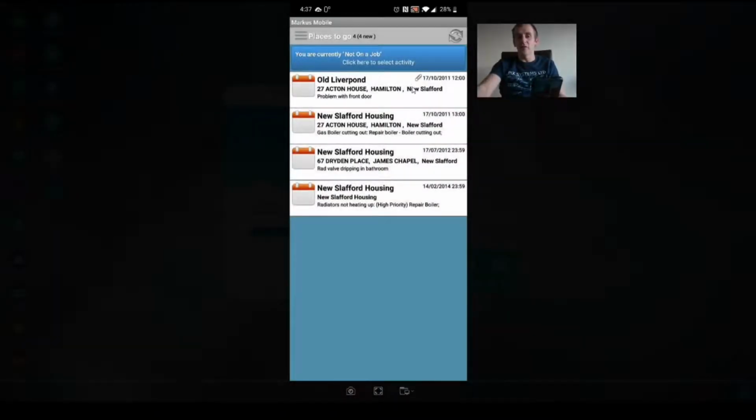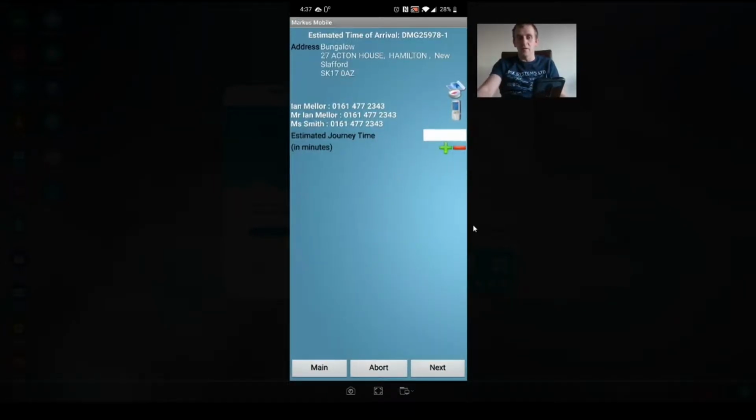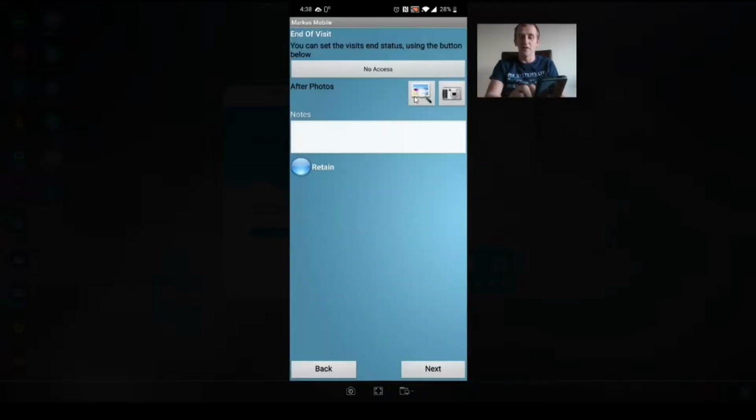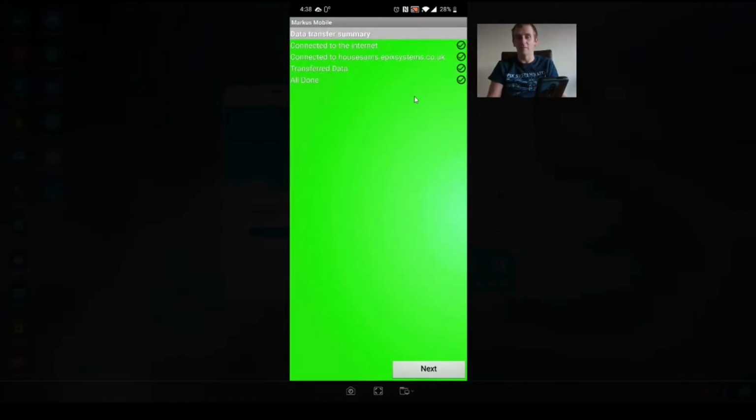Of course, the next place that we could also end a visit could be once we've accepted the job. So if we click into our job and we accept it, the opportunity to abort our visit appears on various screens from this point onwards. So if we press abort, again the same screen appears. We have the pop-up window here with the end statuses on it, so you would choose your relevant status. If you needed to provide a note, you could do so in this box here, and then you'd simply press next to send that job back at that status of, in this case, no access.